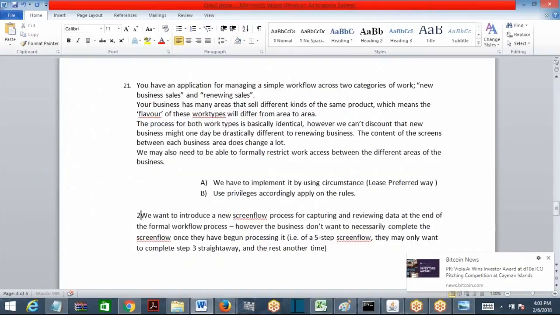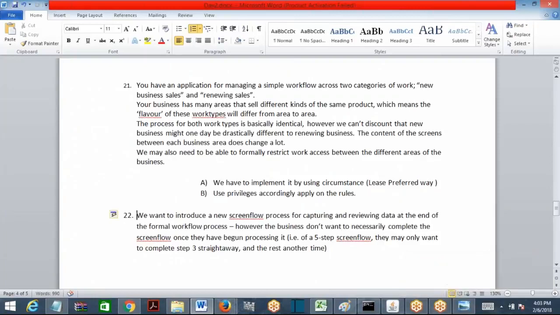Okay, you have a flow, right? Today you have a flow. They have introduced a new screen flow. Okay, it's for the review purpose. Review means it's read-only format. When you review it, the data will not get saved. So we want to introduce a new screen flow into the existing process. After you complete the existing process, it will go to the screen flow where the user wants to review.